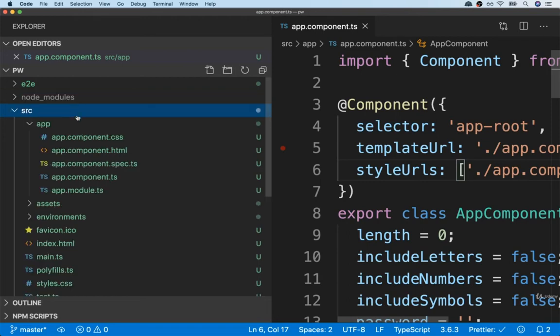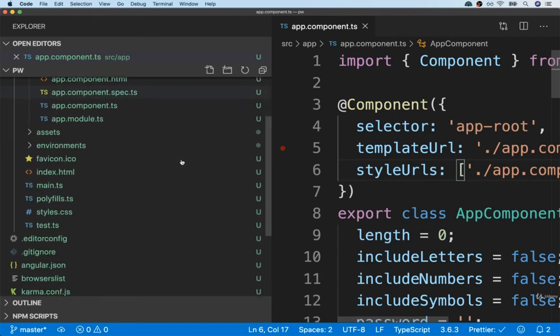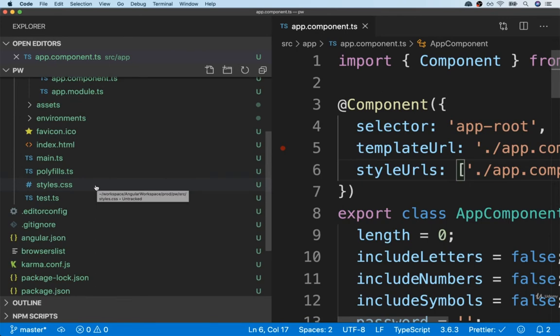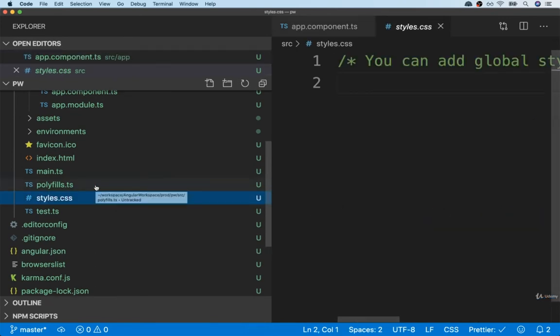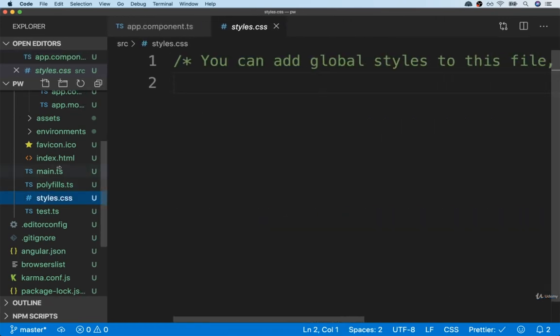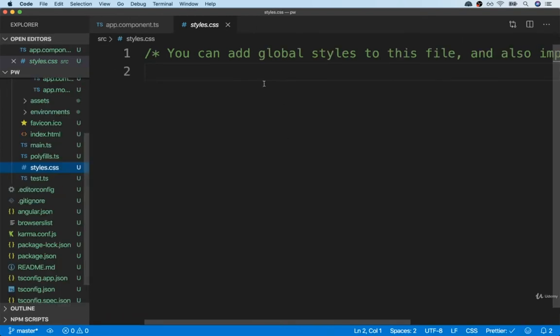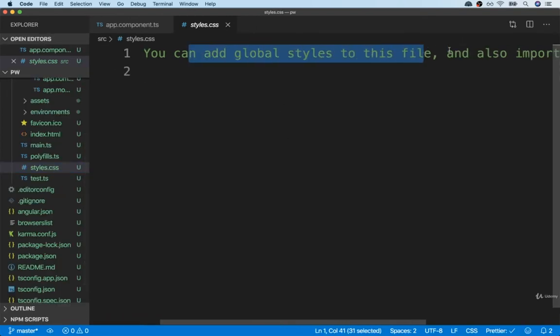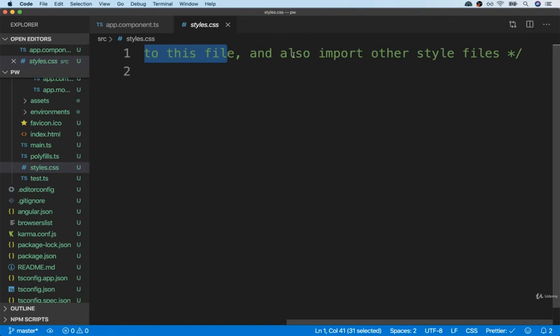We're going to find the src folder, and then inside there, I'll find the styles.css file. So inside this file, there is a comment at the very top. It says you can add global styles to this file. And then very importantly, it says you can also import other style files. And that's exactly what we're going to do.